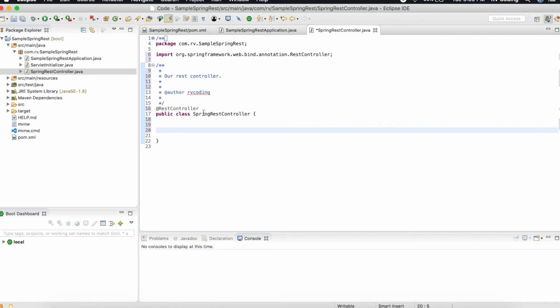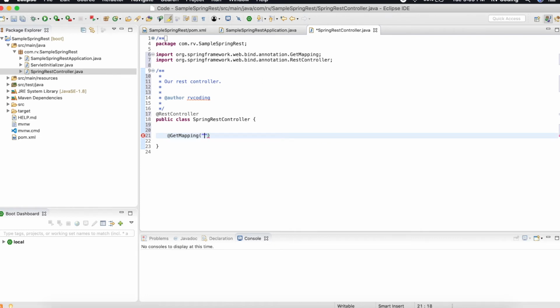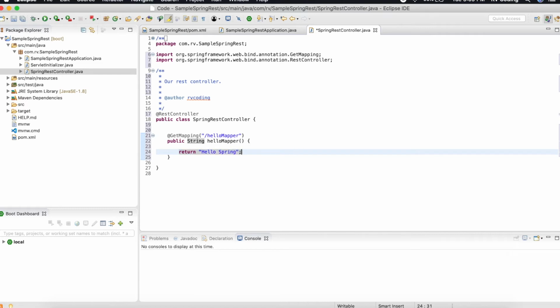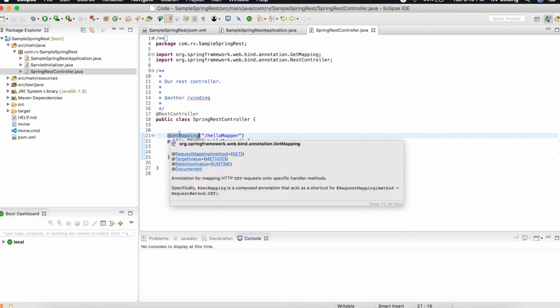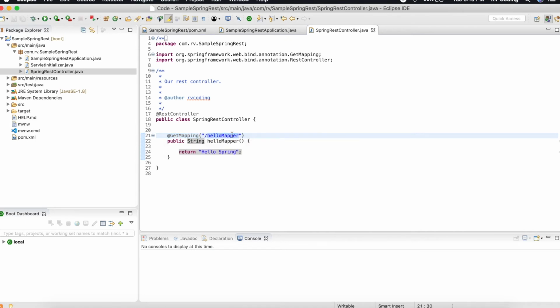Okay, there you go. And then let's create an endpoint method. Let's call it a get endpoint. Let's use the GetMapping annotation for that. And let's define a URL, say hello mapper. Okay, I'll define a method, and I'll have string as the return type. Call the method hello mapper. And since I'm saying I'll return a string, just return a string, hello Spring. Alright, I think we are done with all the settings. We have defined a REST controller, we have defined a REST endpoint, the URL, and we are returning a string.